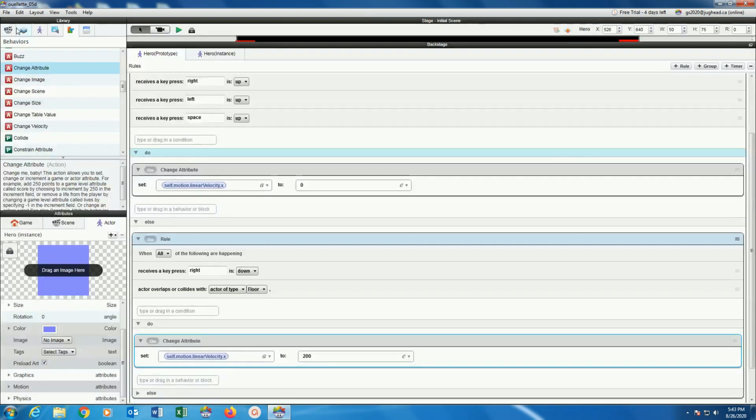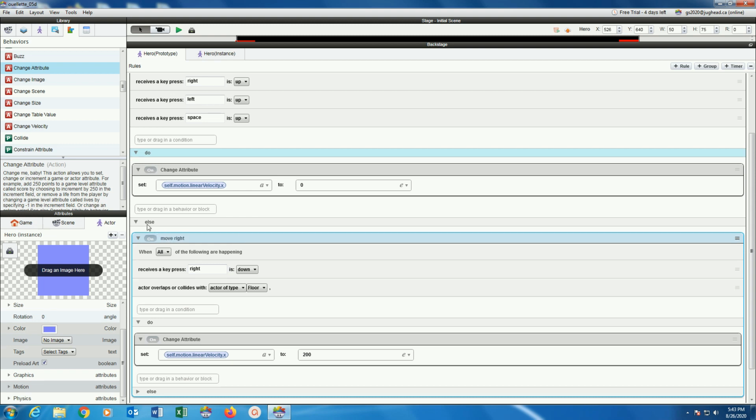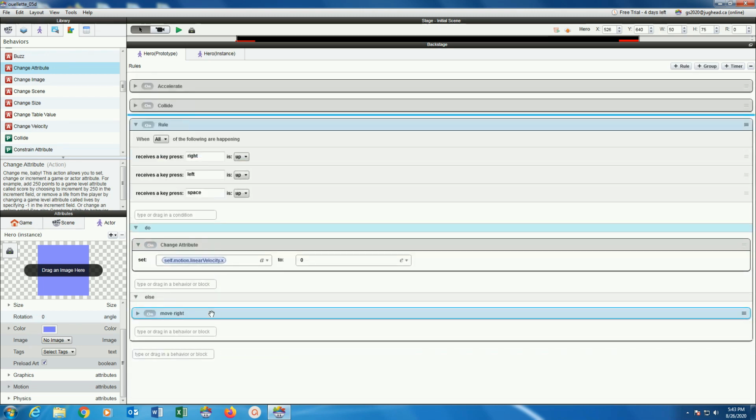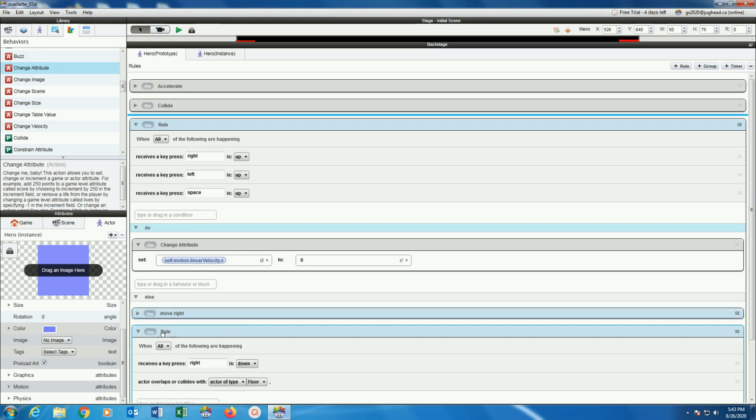So I can actually probably duplicate that for the left key. But I'm going to change the rule name to move right. Now this is a rule contained in the else section of a bigger rule. Okay, so we are nesting rules at this point. Okay, so that's the first one called move right. I've collapsed that to make this a little easier. Alt click and drag. I will name this one move left.